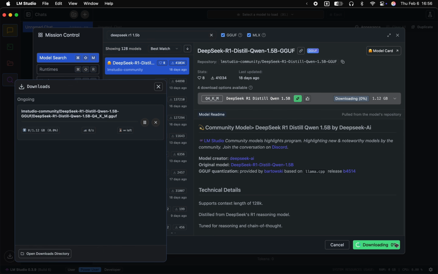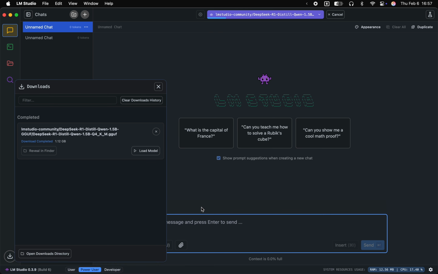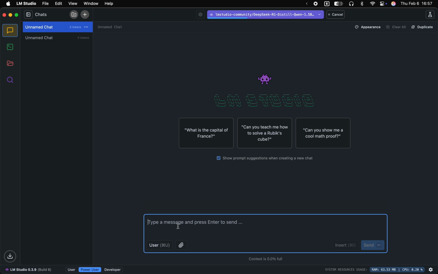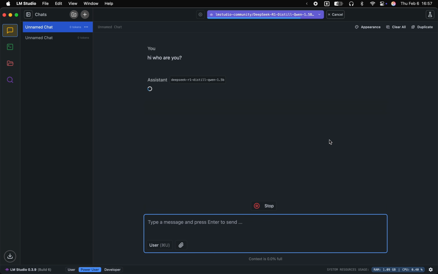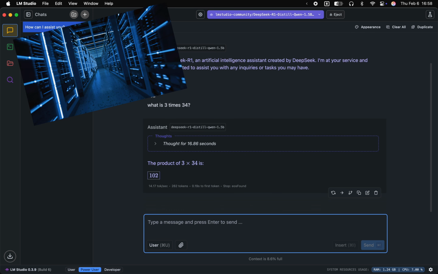Click Download, and it will start downloading the AI model. Once it's finished, click Load Model. And that's it. You're now running DeepSeek R1 locally on your computer. It might be a bit slower than in the browser if your PC isn't powerful, but hey, at least you're not relying on Chinese servers.